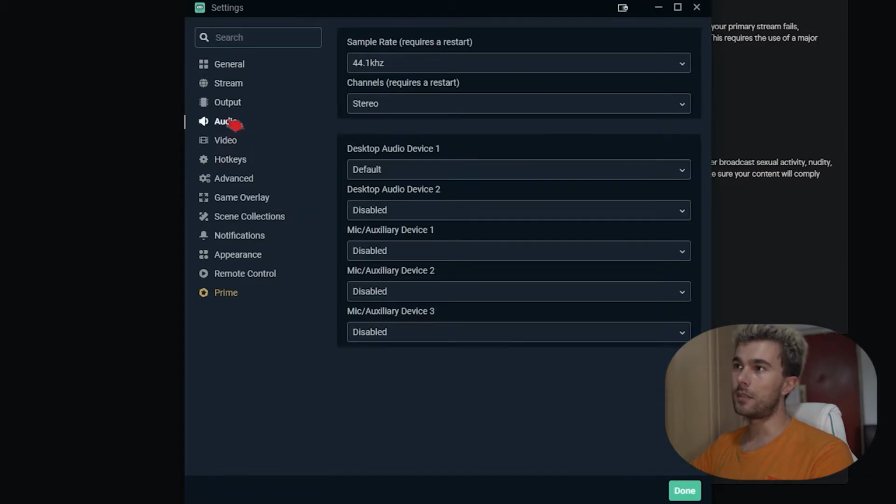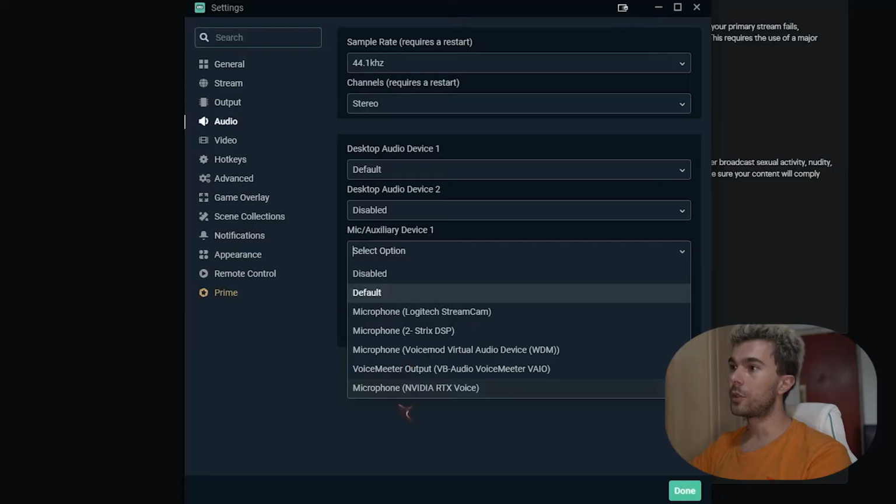Now the next tab is the audio, and this is basically having your mic input. Again, if you have an RTX card, you can take the benefits from the RTX voice program, which removes any background noise. For example, if you have a mechanical keyboard and it's really annoying to hear all that clacking during your stream, RTX voice takes care of that, so you can choose that.